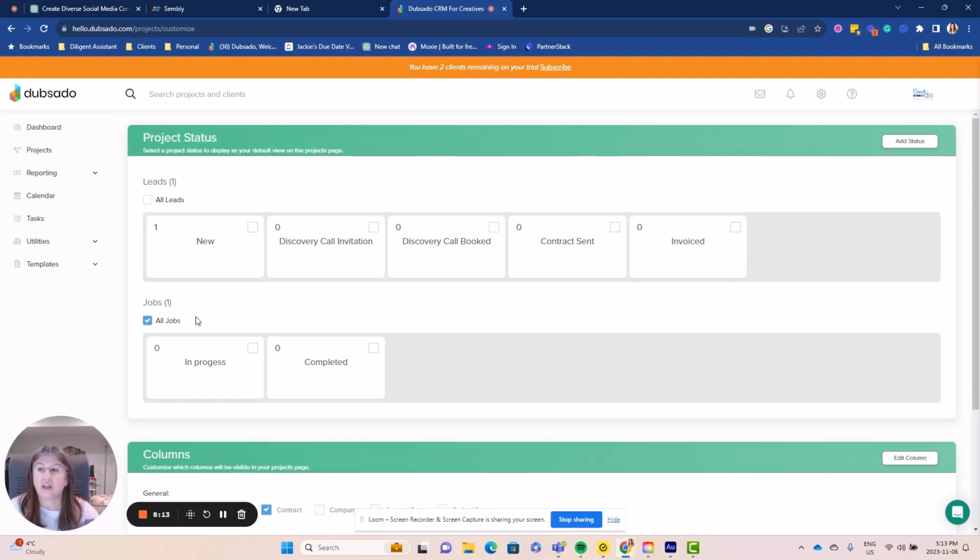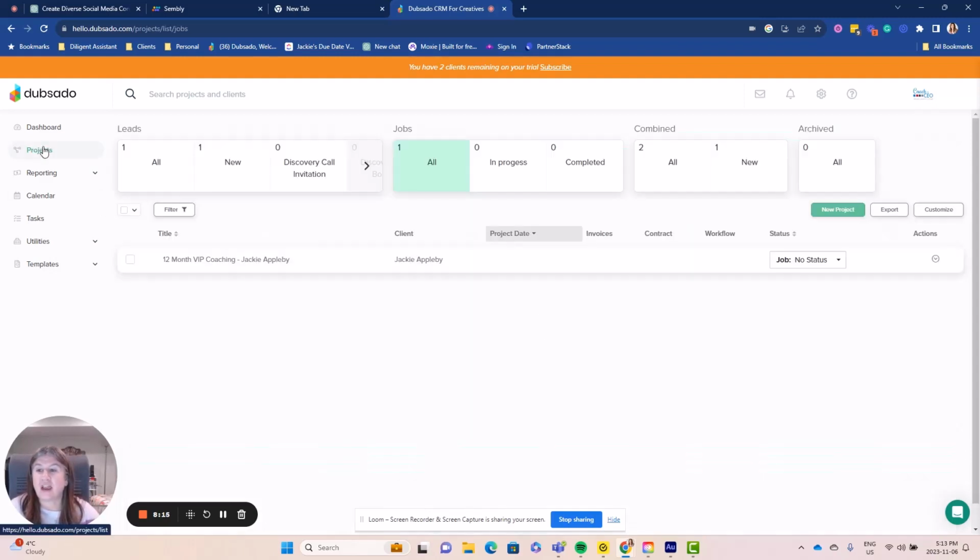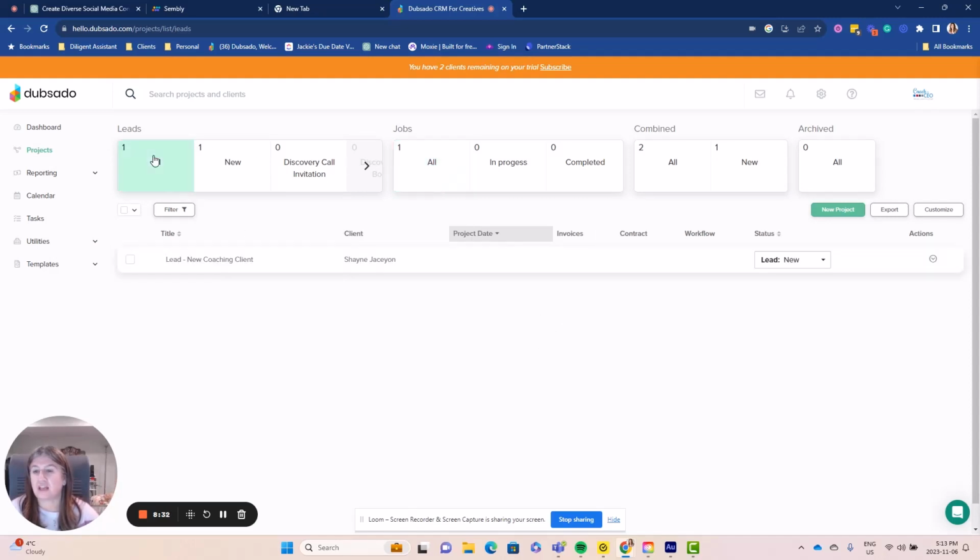So if we go back to the project area from the front end, up here you can see the sections that take from that project status piece. So we only have one dummy client in there at the moment. So you can see that you've got an all count. So it will add all of these together and put them all. And you can actually click on these and it will filter based on these.